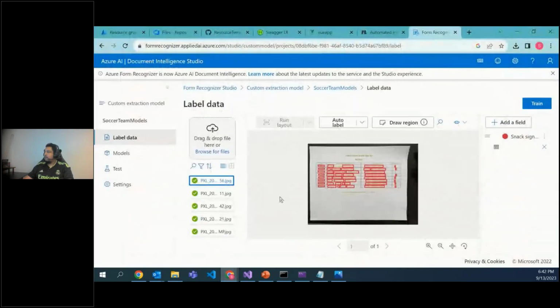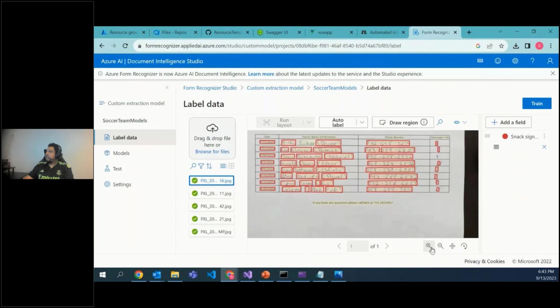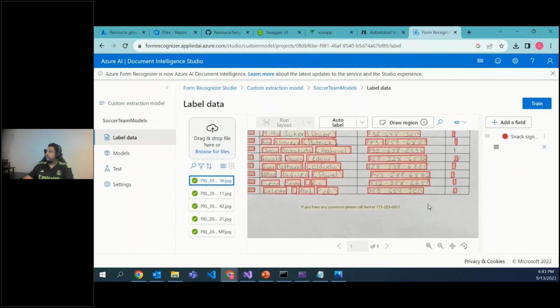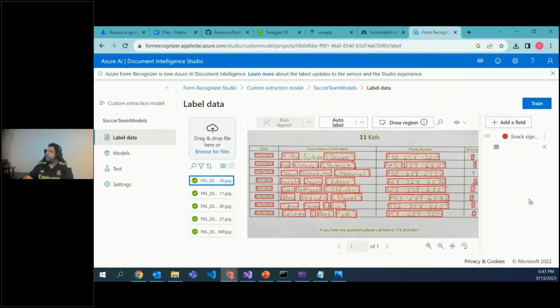So for your custom models, you can go as low as 5 different samples of your documents in order to train your model. Obviously, as it so happens with machine learning, the more data that is available, the better it's going to get at processing or extracting the information from your documents. But you can see here, this is an example of a document. It has the same information.